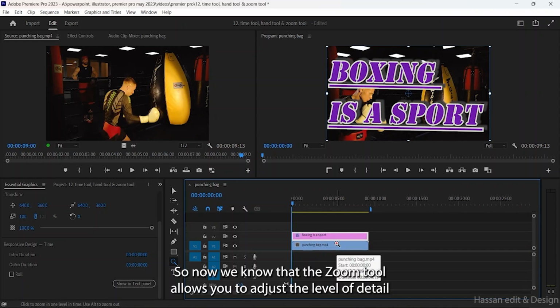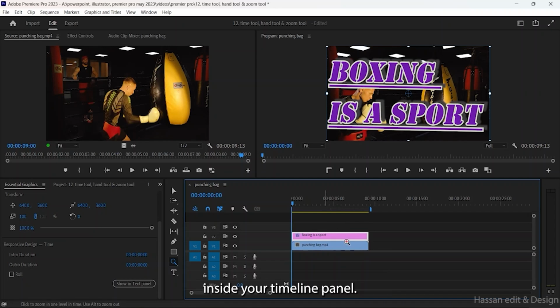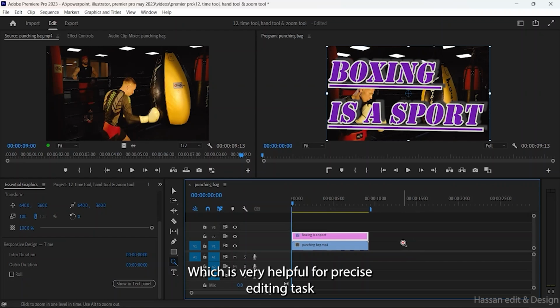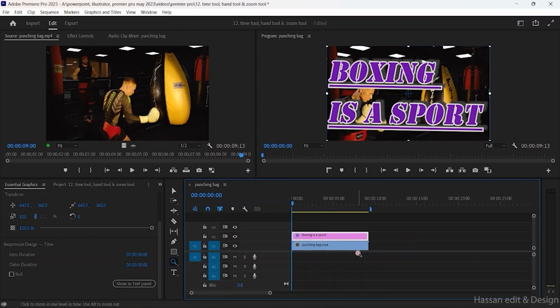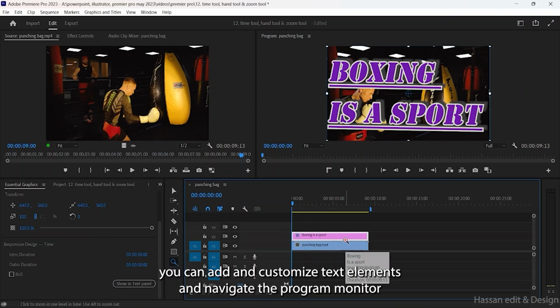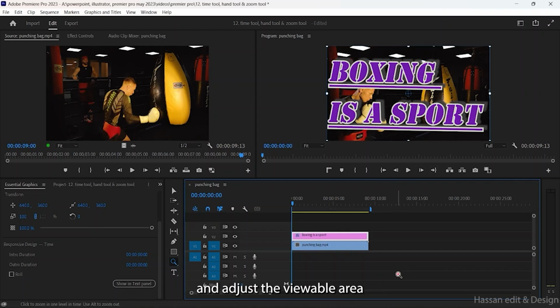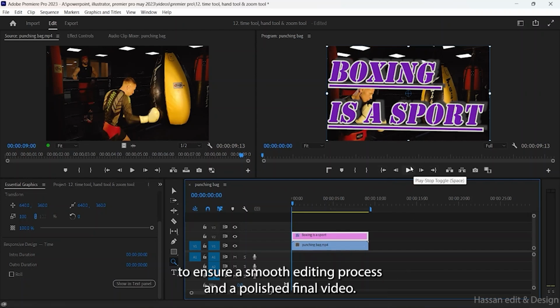Okay, so now we know that the zoom tool allows you to adjust the level of detail inside your timeline panel. Okay, which is very helpful for precise editing tasks or when you need to take a closer look at specific parts of your video. Now, by using the text tool, hand tool, and zoom tool, you can add and customize text elements and navigate the program monitor and adjust the viewable area to ensure a smooth editing process and a polished final video.